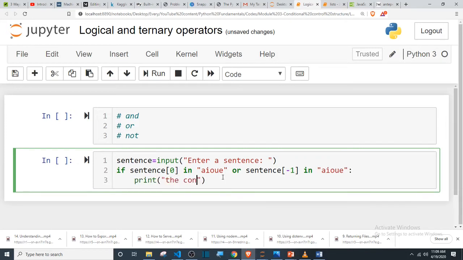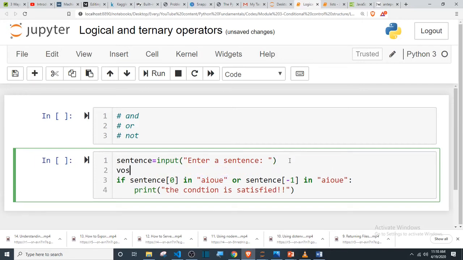that the condition is satisfied. Okay, that's what we want to do. Now, instead of me doing this, let's try to optimize this code a bit. So instead of us having two strings flying around, let's create a variable and we call it vowels. So all I'm going to do is to cut one of these and place it here, and here I'm going to say vowels. I'll still copy this and paste it here, vowels.